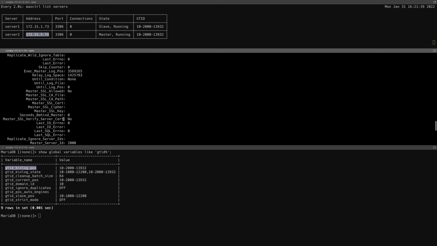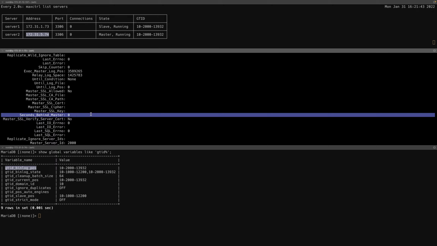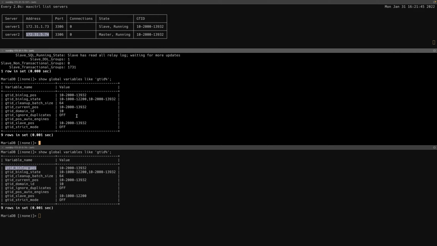So this is where you will see some seconds behind master also. That is another indicator that your slave is lagging behind. And the other proper indication would be if your GTID slave position is behind this particular number. So these are two important indicators. All right, so I think that's all about this failover.